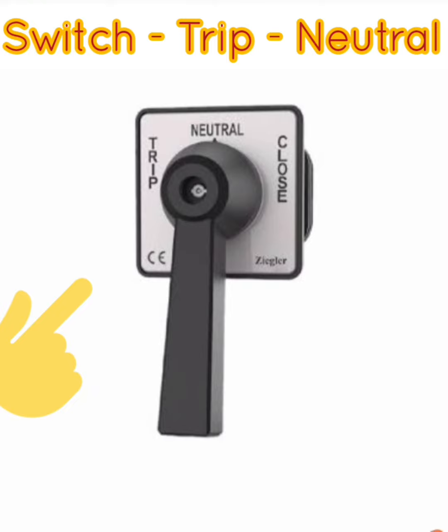The spring is connected to the operating handle of the TNC switch to keep the switch at the neutral position. In both cases, for tripping and closing, the operating handle of the TNC switch automatically gets back to the neutral position, and the NC contact becomes NO and breaks the DC supply for the coil.